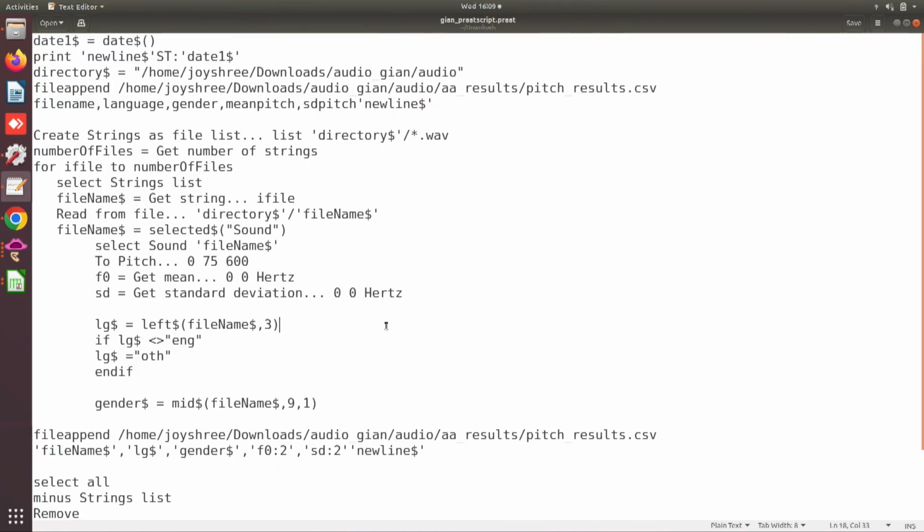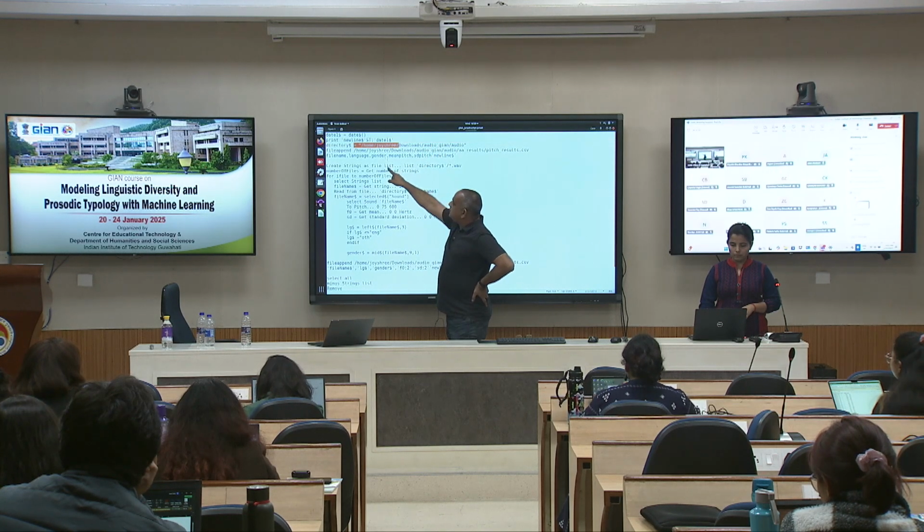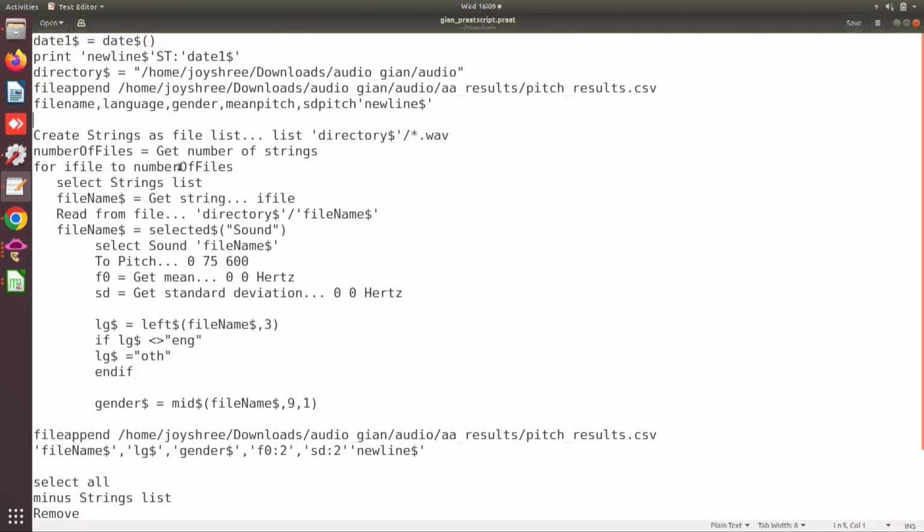So if you are done with the other things, I just want to draw your attention to a few things in the Praat script. Here, as you know, it is going to the directory and reading how many files are there in the directory. Let's say you have in total 50 files. It reads how many files there are, and then gets the number of total file names in that folder. As you can see here, number of files is equal to get number of strings.